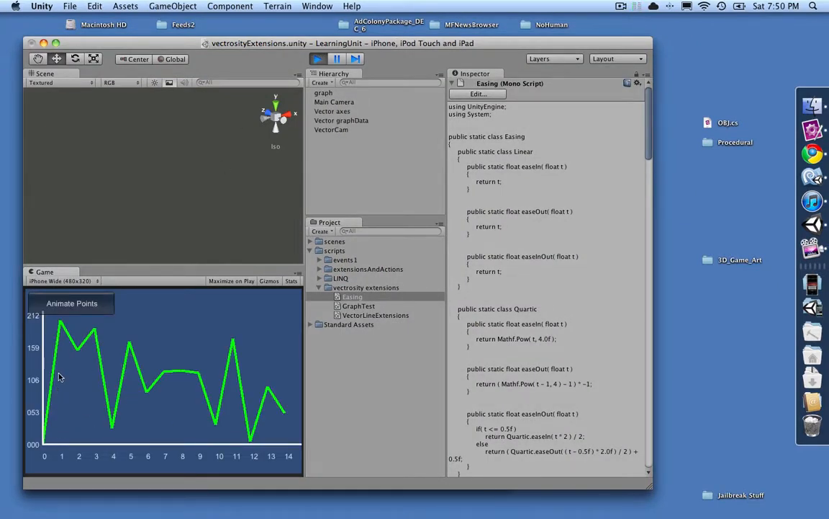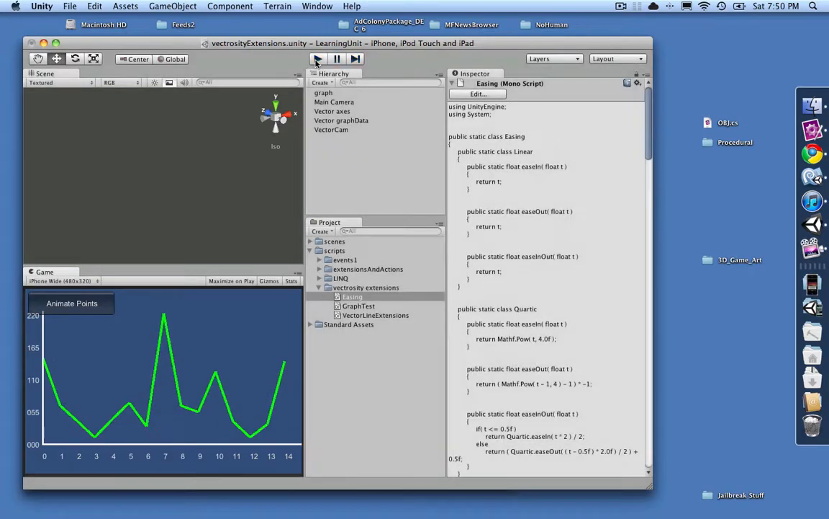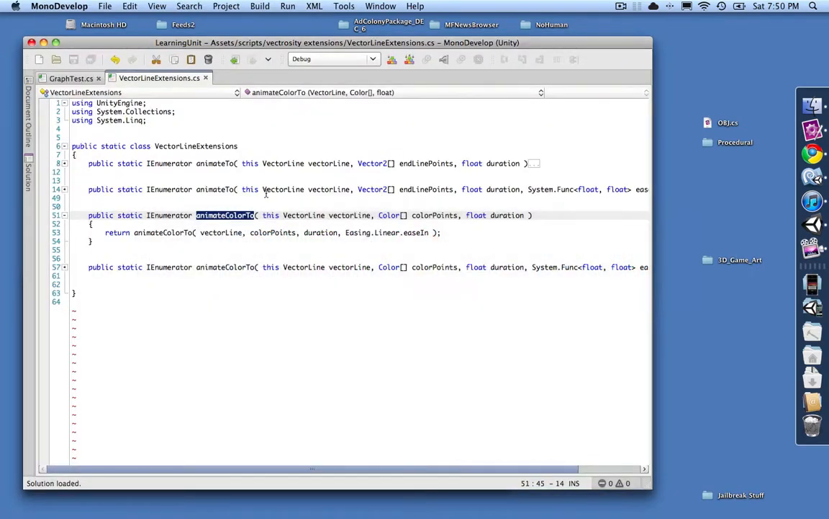So what I want to be able to do is animate each of these line segments, just passing in an array of colors. So we're going to do something real similar to what we just made, and we're going to build a color animation system here. So let's get rid of that. We're not going to need that there.